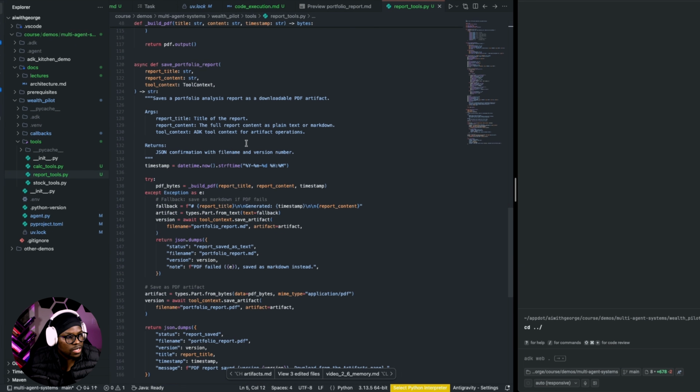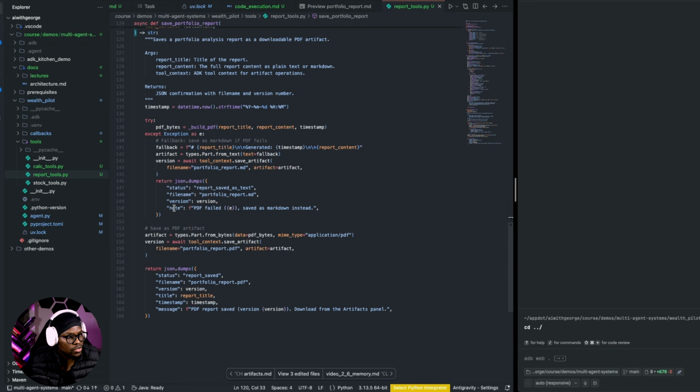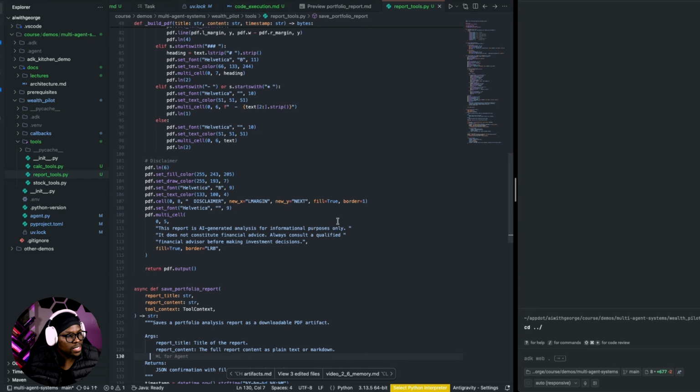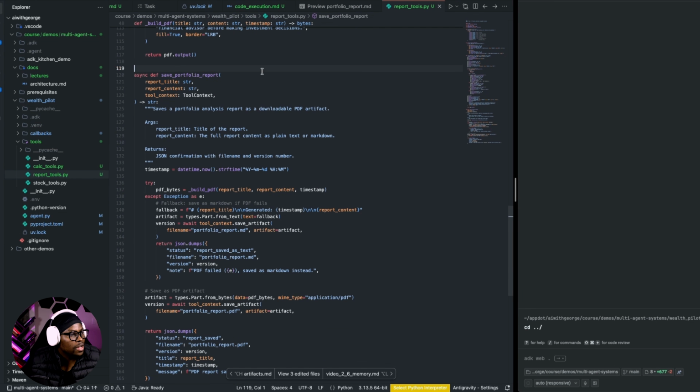It's a bit messy, but it actually works. So we're going to use that to generate a PDF. It's a bit messy, but it actually works in generating the PDF. So we're just going to use this to generate our PDF.